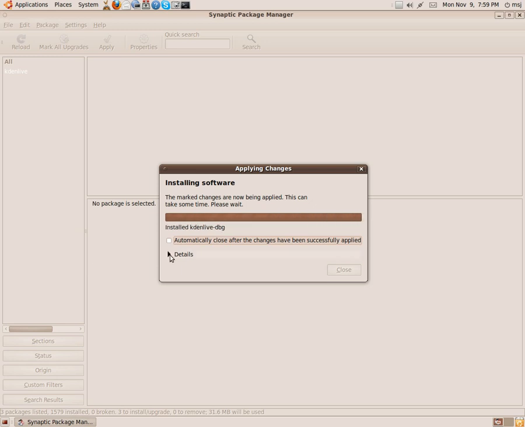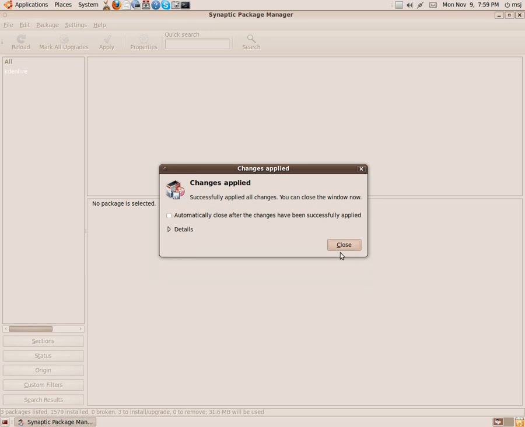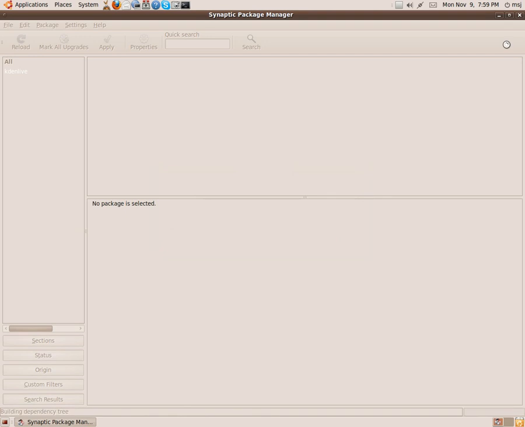Now here you can see the progress of the installation. You can also click here on details to see what's going on, if you're interested. And now we're done, click on close.